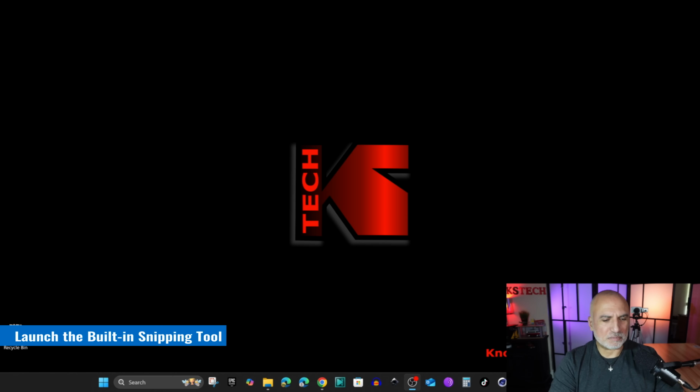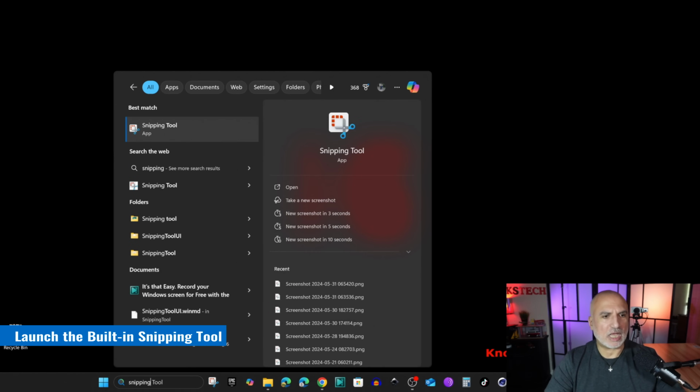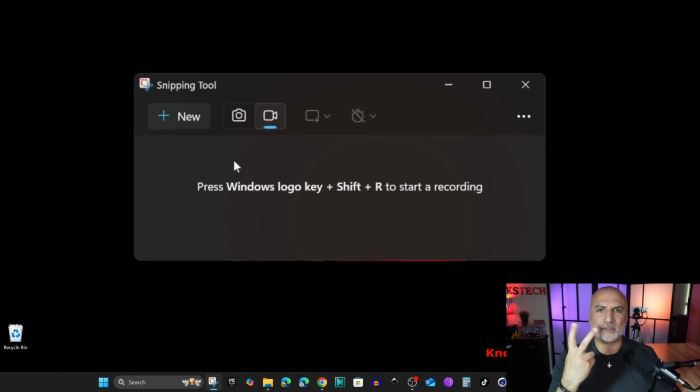On your Windows 11 PC, click on the search box and type in Snipping and choose Snipping Tool. In the Snipping Tool application, you have two main options. Either you take a snapshot of your screen, but this is not the purpose of this video, or you record everything that's happening on the screen, and this is what I'm gonna show you.